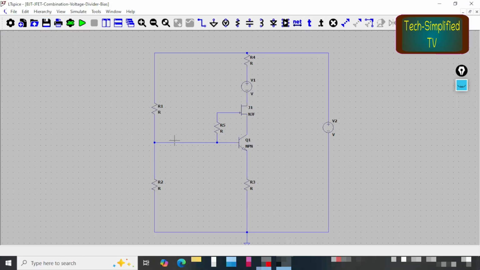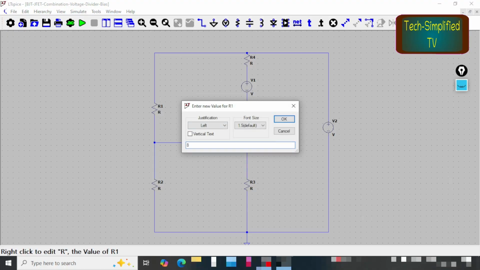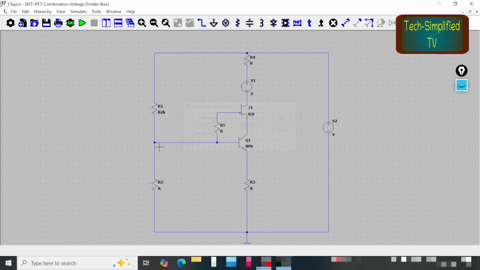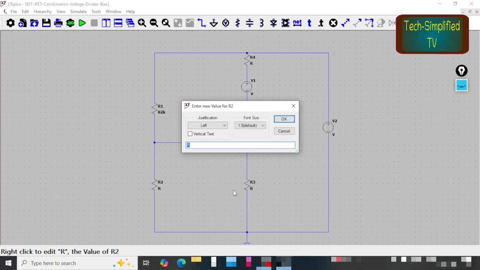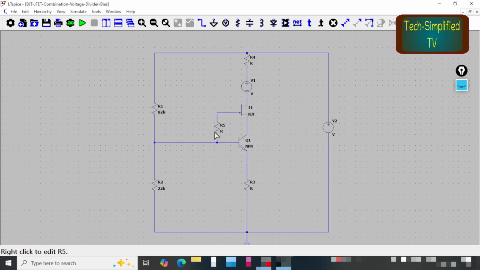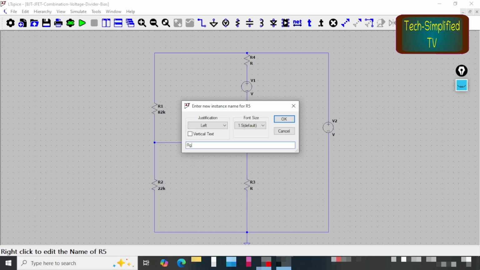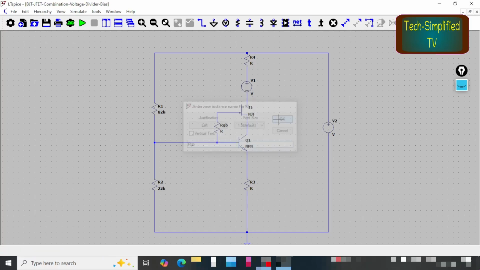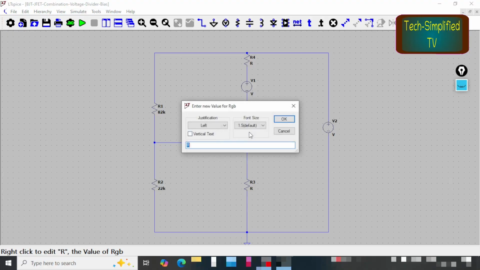Now I will give the placeholder names and values. R1 and R2 will remain the same, and I'll give the value as 82K for R1 and 22K, that is 22 kilo ohms, for R2. And for R5, we will rename it as RGB and click OK, because it's connected between gate and base. So RGB, and here I'll give the value as 1 megohm.